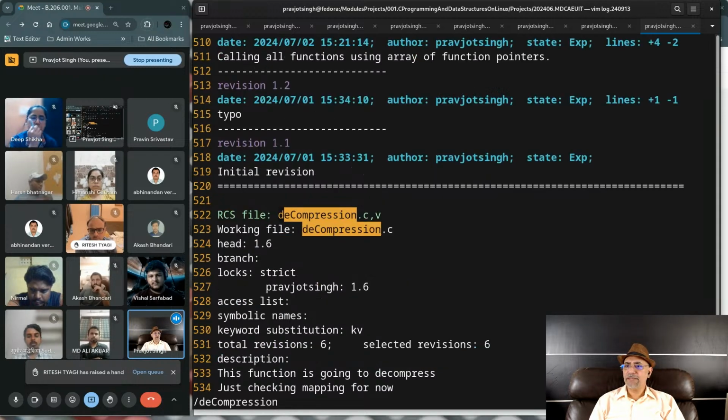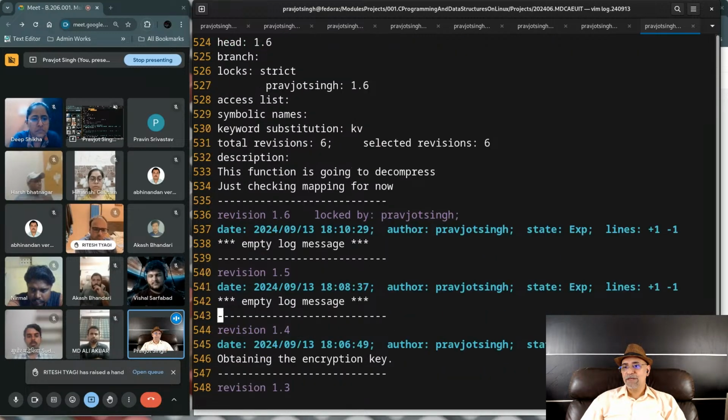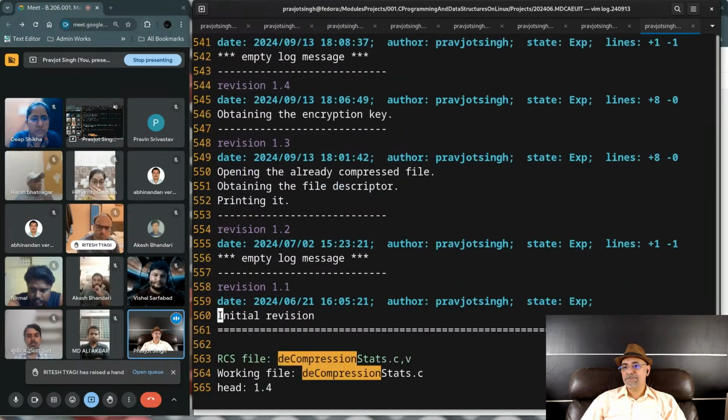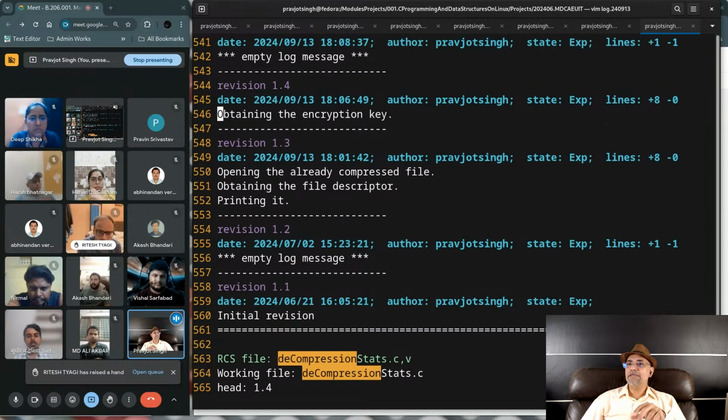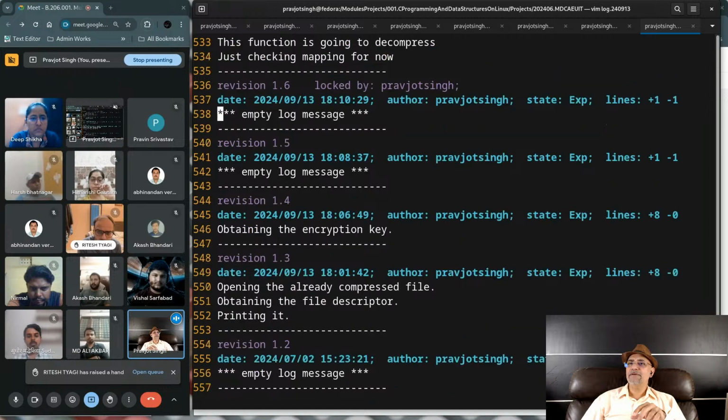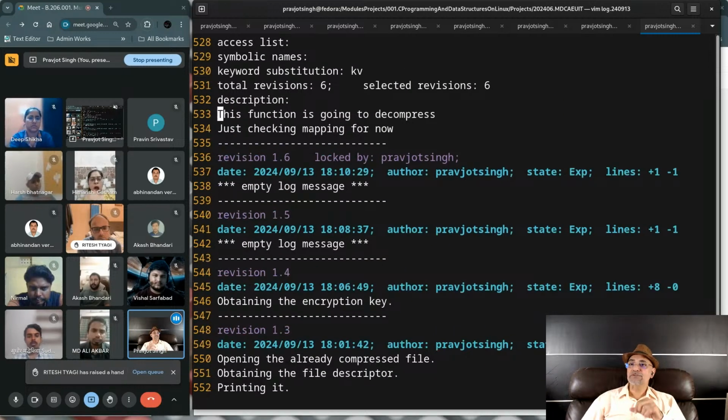What did we do today? Here it is. Well, we created 6 versions. In the first version, second one, oh, here it is. Opening the already compressed file, obtain the file descriptor, printing it, obtaining the encryption key. Then I didn't give any further messages. This function is going to decompress and just checking mapping for now.